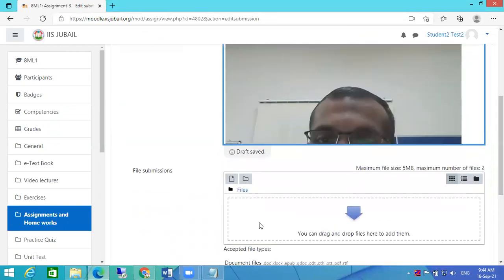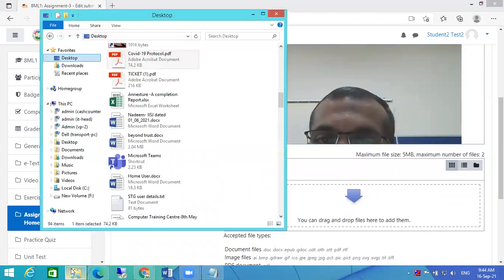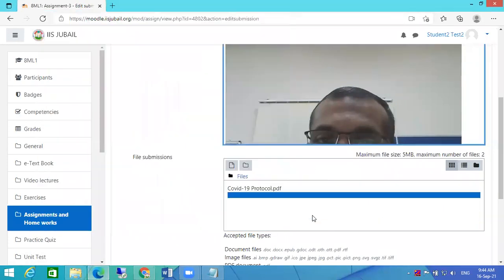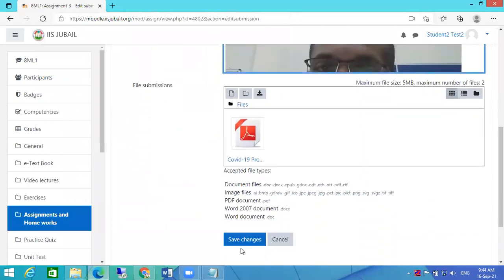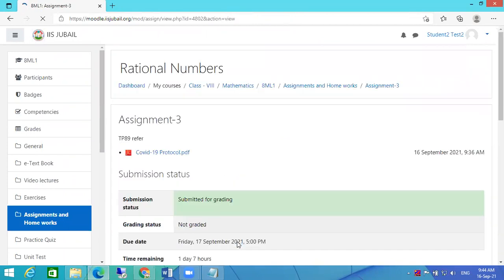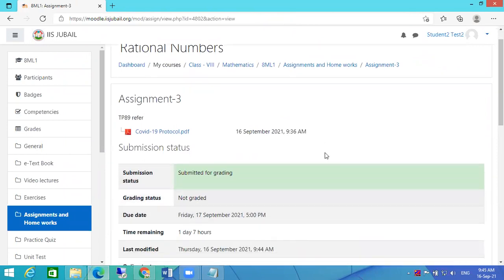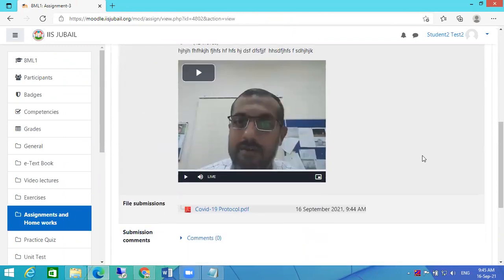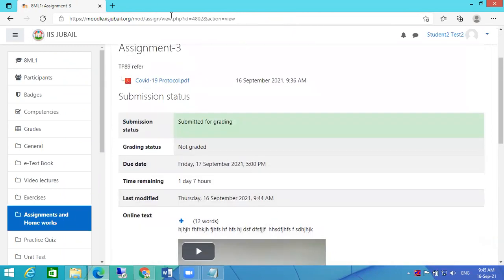And then I want to attach the file. How can I attach the file? Assume that I have done my exercise and everything is done. This is my answer in the PDF. I'm attaching this. Once this is done, I'm closing this and save. It shows submitted for grading, grading not yet done. So this is my assignment I have submitted here.